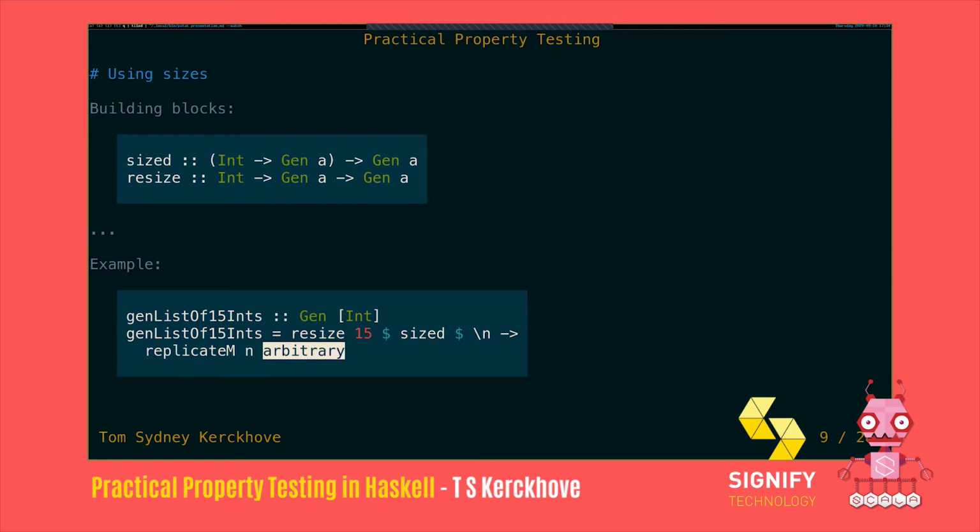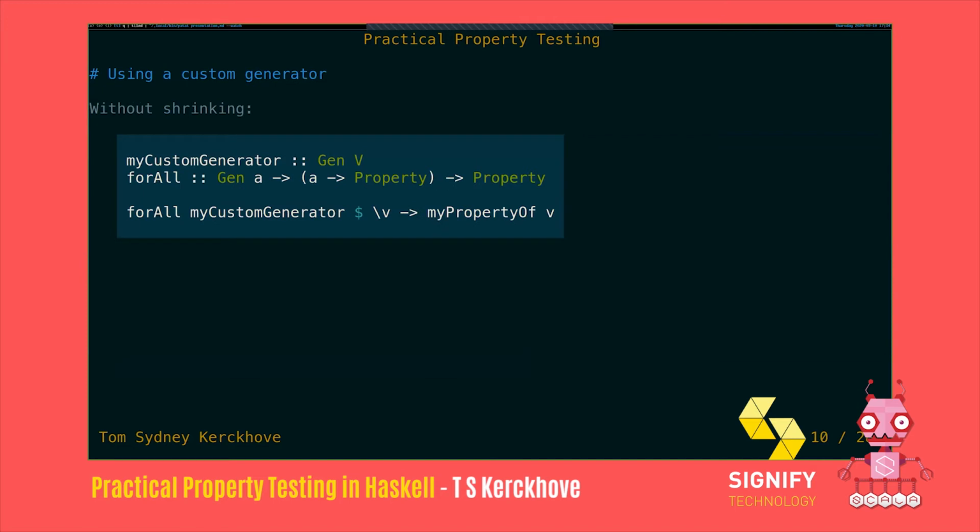And to use one of these custom generators, you would use something like this. I have a custom generator here called myCustomGenerator that generates V's. And then there's a function in QuickCheck, yes, that says give for any generator here and a property that I can use the generator for, turn it into a property. And so I can say forAll myCustomGenerator, run this property of any V, and that will run the property for you with that specific custom generator.